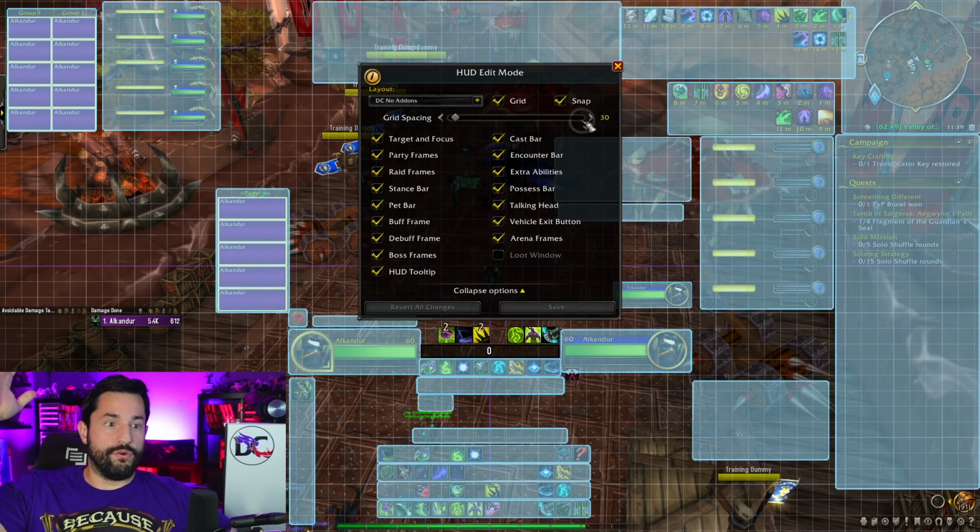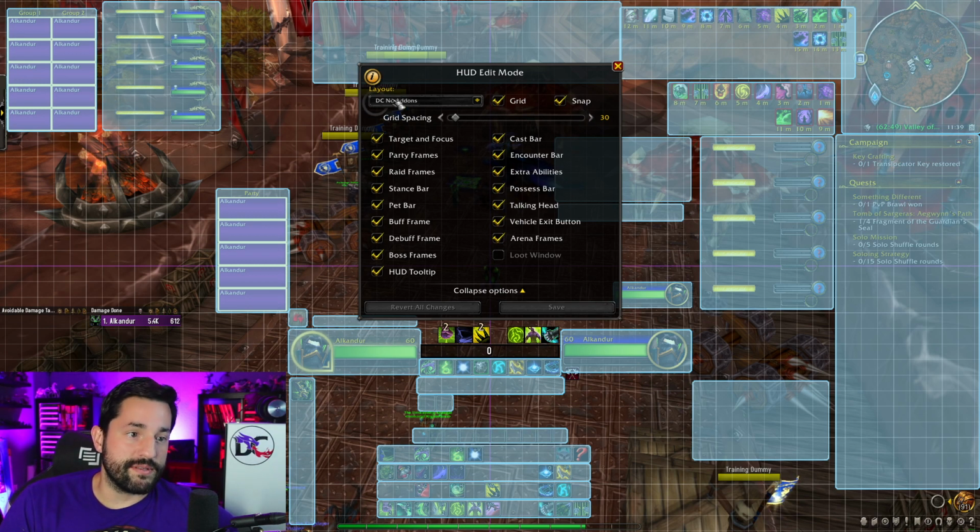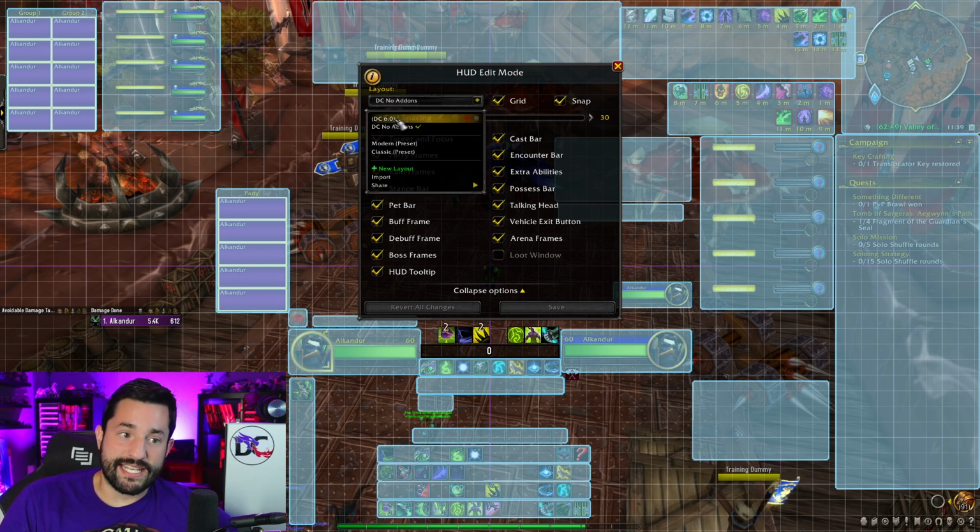This is the edit mode. Oh my gosh. And you can set up the settings right here. Always go to your profiles first. This would be your profiles. I have Dungeon Coach no add-ons right now. This is my one that I currently use. I'm going to talk about that at the end of the video.